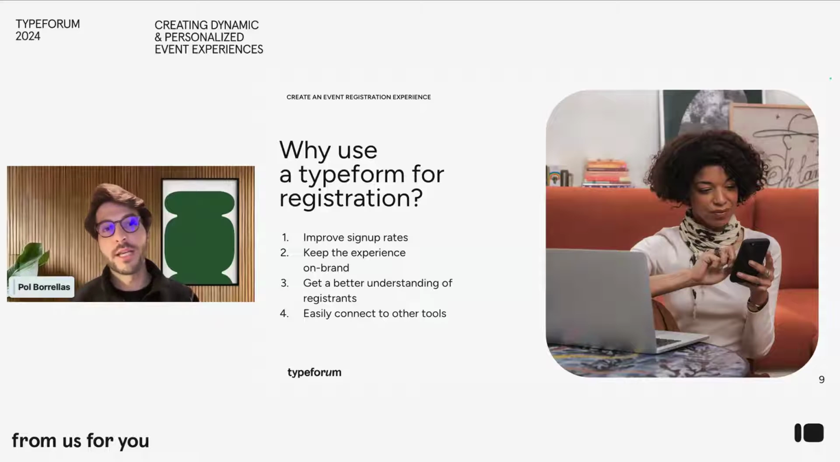Then, as I was mentioning, you can ask for additional information to understand your audience at a smaller cost in terms of completion rate. And very important, in any form, the form does not live in isolation. It works inside a workflow, and we need to connect Typeform to those other tools that you are using, and that's also possible with Typeform.